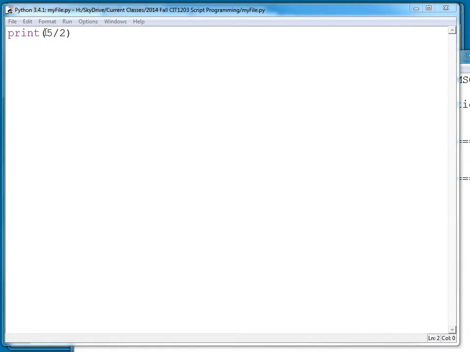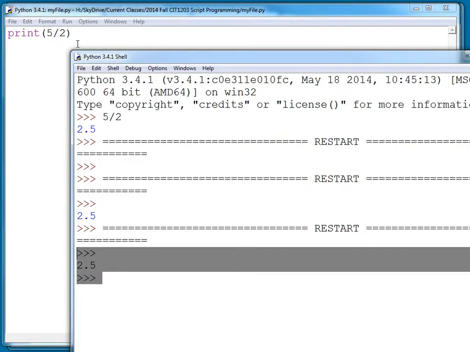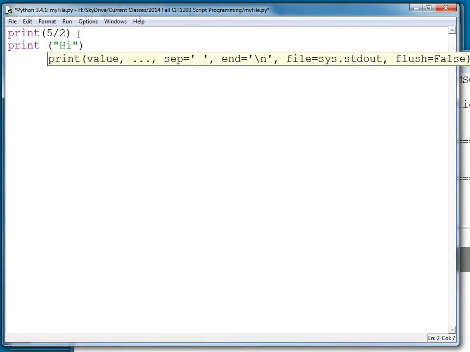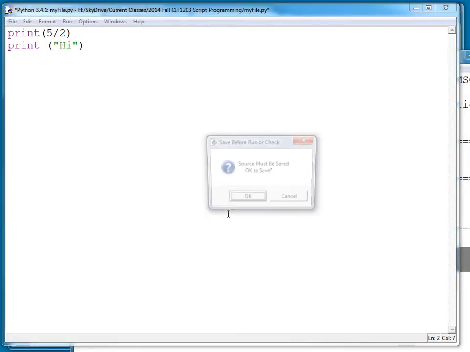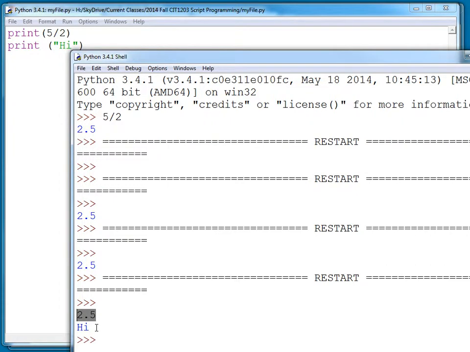I totally forgot the print statement. I'm just having the worst luck today. So when I put print 5 divided by 2 and go up here to run, it restarts the Python, and then it outputs the answer. If I say print hi, with parentheses again, and I haven't saved yet, I just press F5. It says okay to save, and you see the answer is 2.5 and then hi.